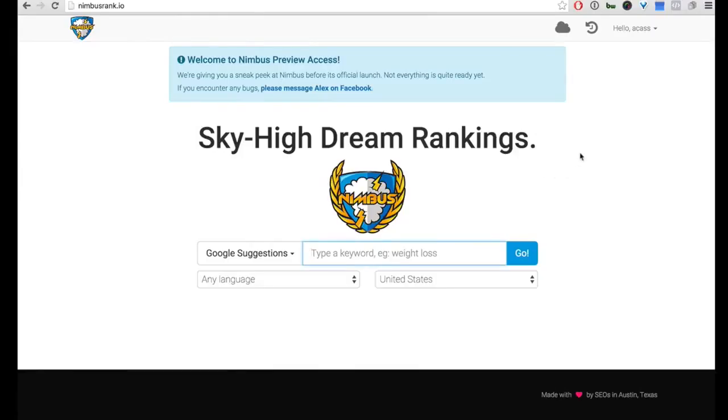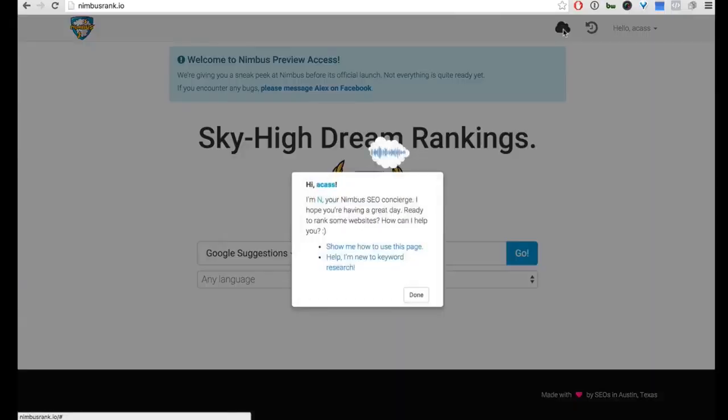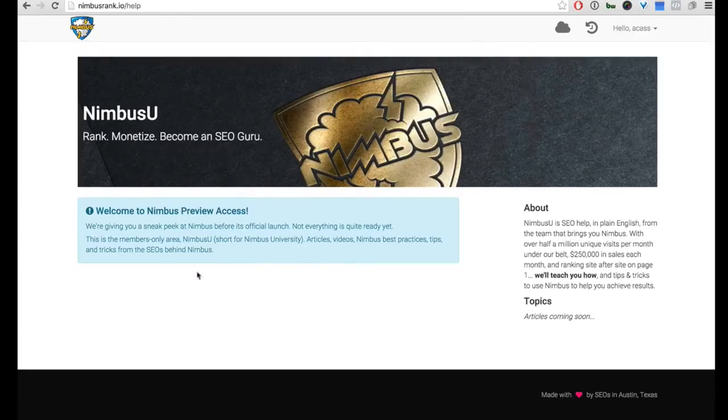So for example, if you don't know how to interpret certain data, all you do is click on this little cloud right here, and it'll tell you, hey, I'm new to keyword research, help me. And it'll take you to this module. Obviously, this is going to be filled out in due time, but all this information is going to help you get unstuck from whatever step of the process you're in. So if you don't know what to do with keyword research, it'll point you to the right training. If you don't know what to do with backlinking, it'll point you to the right training, etc.